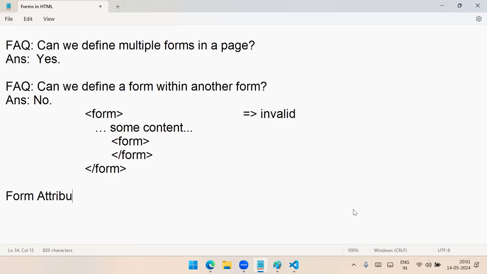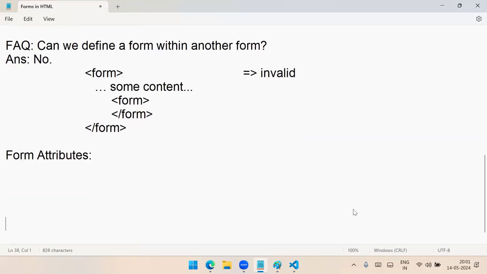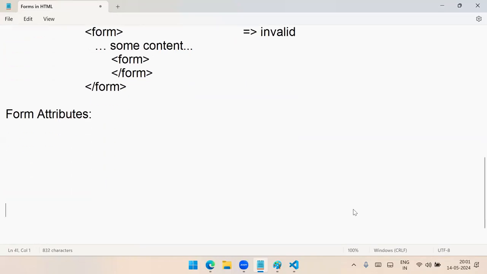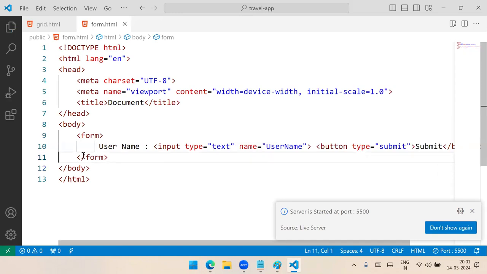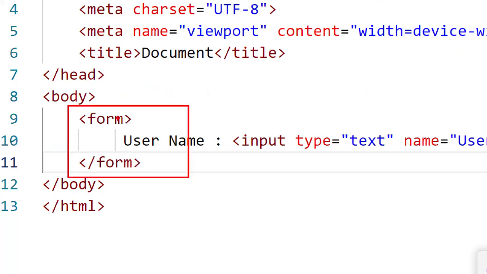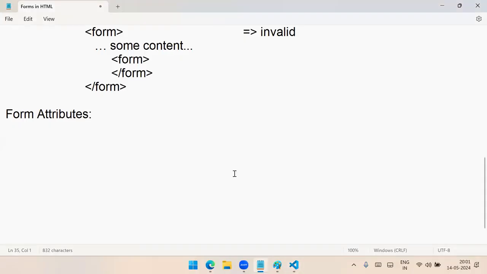Form attributes. First, we will see the form attributes. Basically, what are the attributes for a form? Generally, when you create a form, this form has some important attributes. What are the attributes for a form?